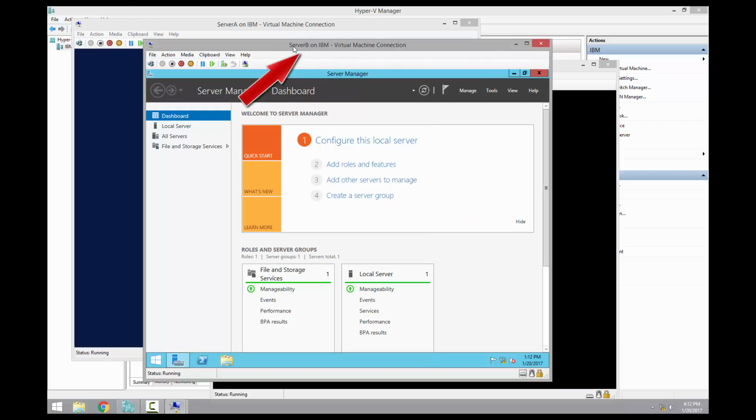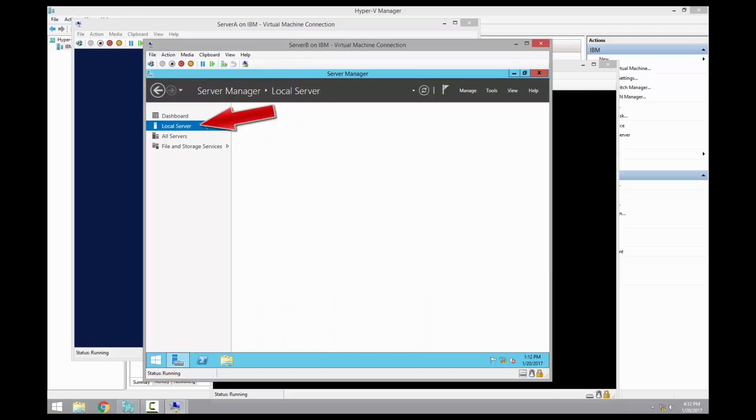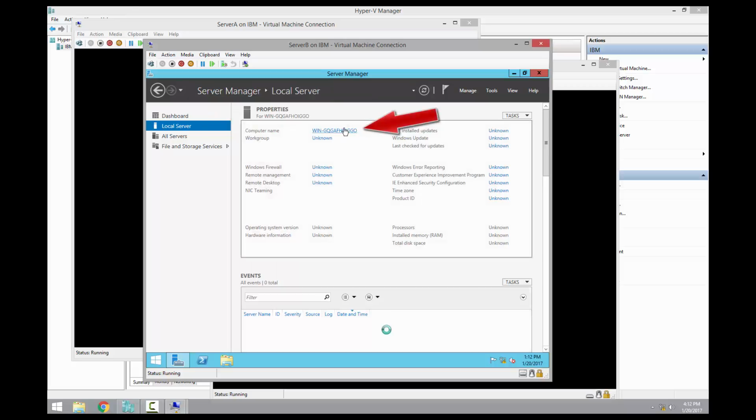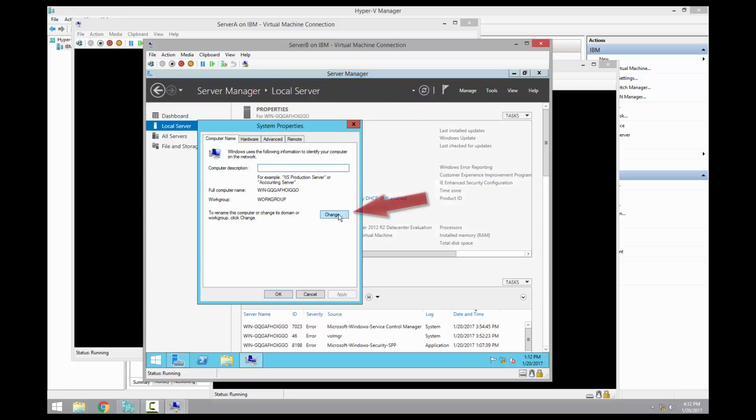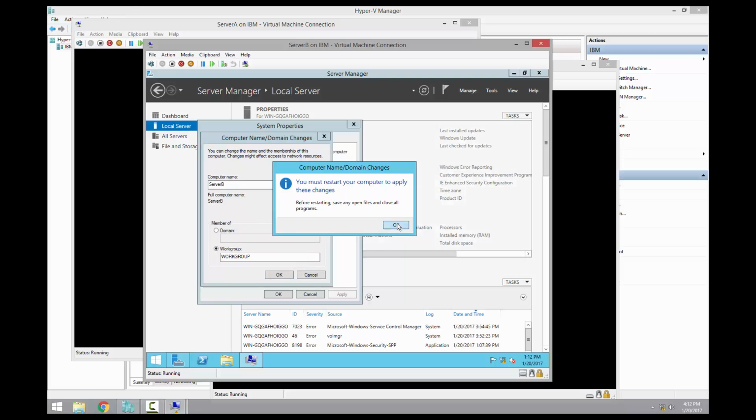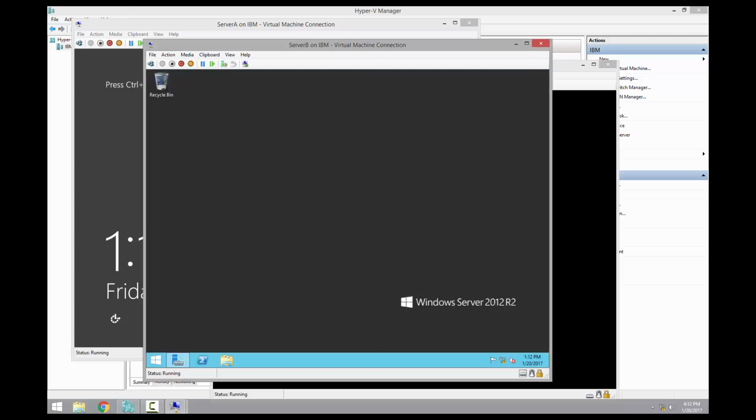Let's go to B. This is Server B, as we can see here on the title bar. Let's click Local Server in Server Manager, and then the computer name. Go ahead, click on the computer name, click change one more time, and then here, computer name. Go ahead, call it ServerB. And we cannot have spaces in the computer name. All together, ServerB. Okay, and then close and restart now.